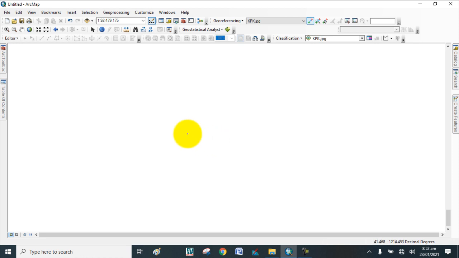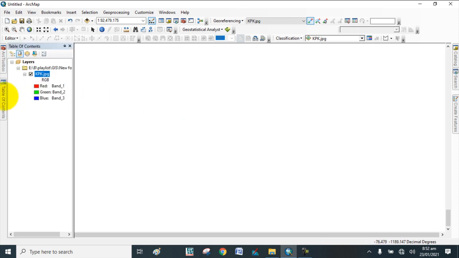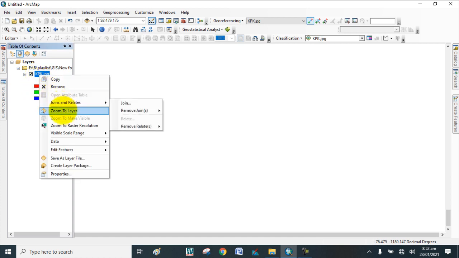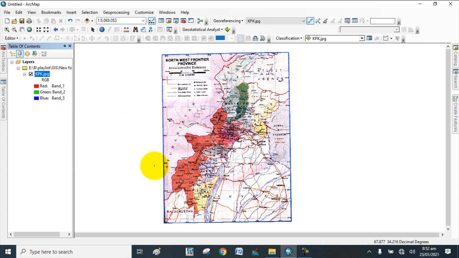We can add it again here. Go to the table of contents, right click on this image and zoom to layer. When I click on zoom to layer, the map will appear again. This appears. So I add the third control point to the map.